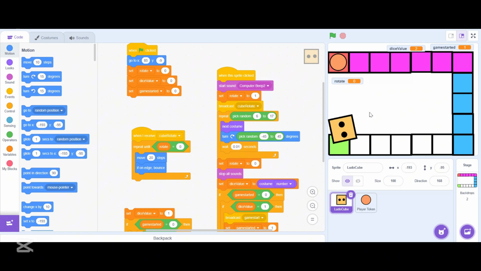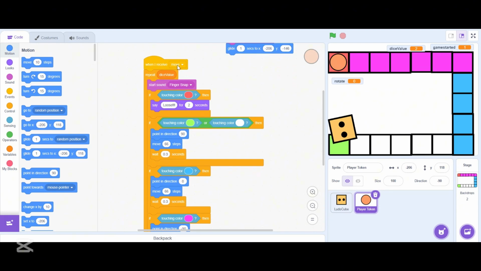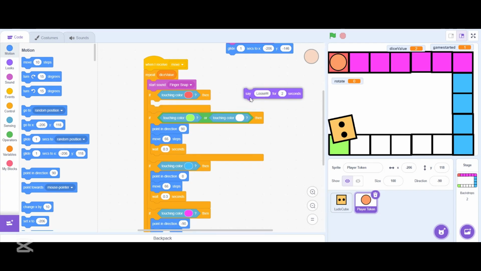So let's start. First of all, let's go to the player token and we will look at the move codes here. So first of all, we have checked if the color is red, that means if we had arrived at this place and there is still some values left to move, then we will lose. But we are just saying lose for 2 seconds here, so we will make this mechanism to restart the game. So for that, let's get rid of this lose state block, and we will introduce our own block.